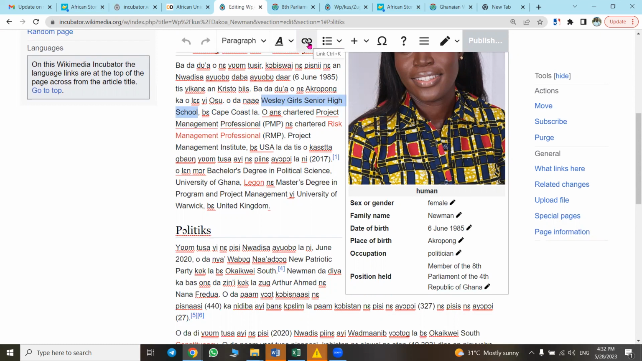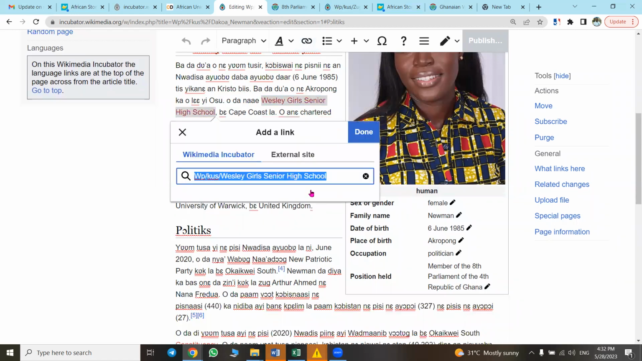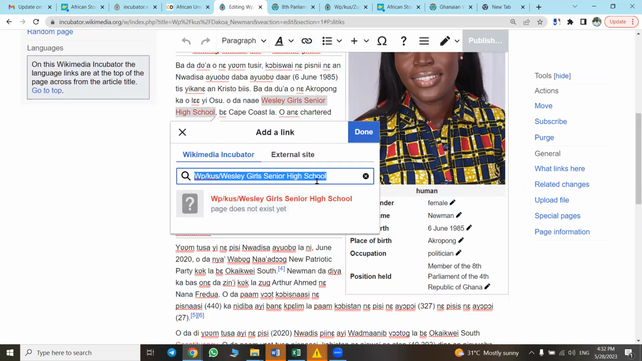Then you click on the ring or the link icon. Then you see that it picks. What is highlighted blue here is how you want the text that you are linking to look. So I can even change the wordings here. But you know, we are linking Wesley Girls Senior High School here, so let's leave it like that. But this shows that you can edit the text here.